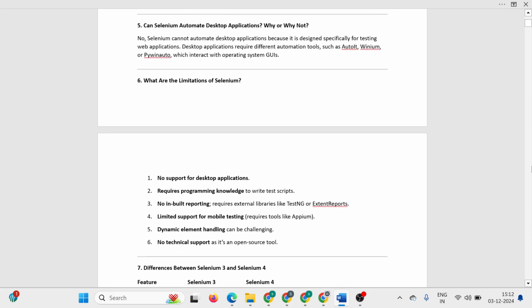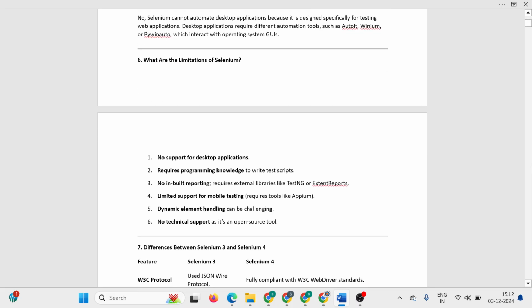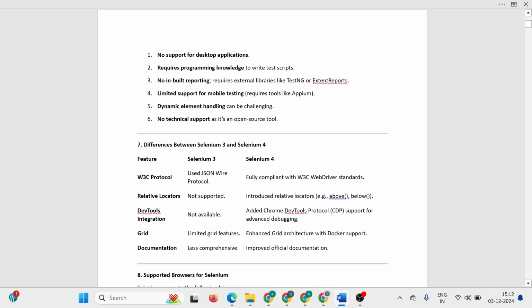What are the limitations of Selenium? No support for desktop applications. It requires programming knowledge to write test scripts. No inbuilt reporting, so it requires external libraries like TestNG or Extent Reports. Limited support for mobile testing, so it requires tools like Appium. Dynamic element handling can be challenging. No technical support, since it is an open source tool.